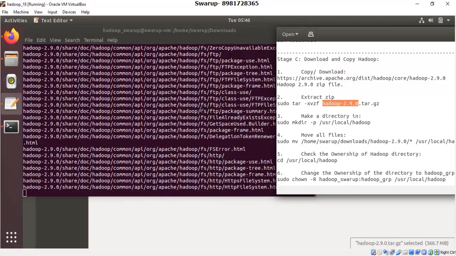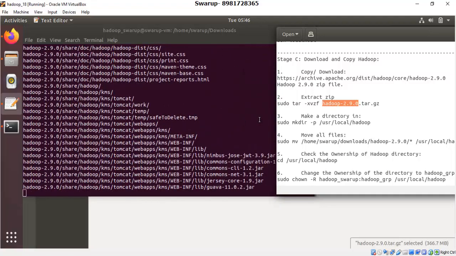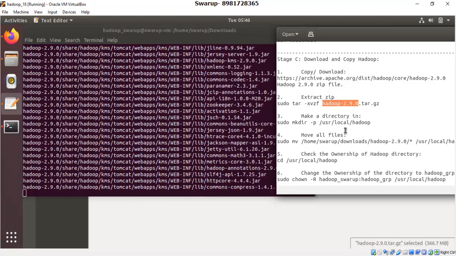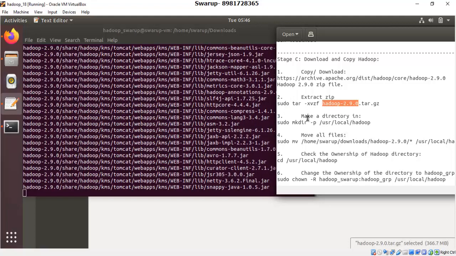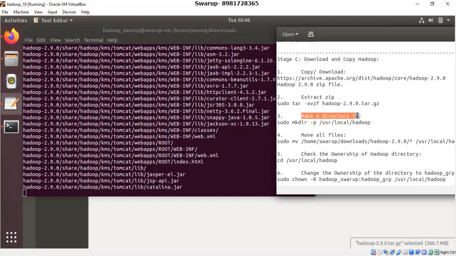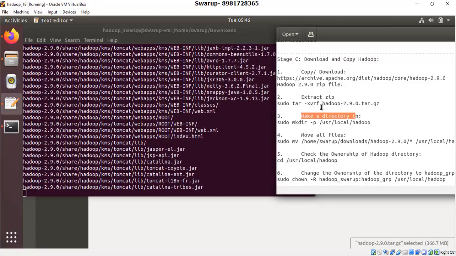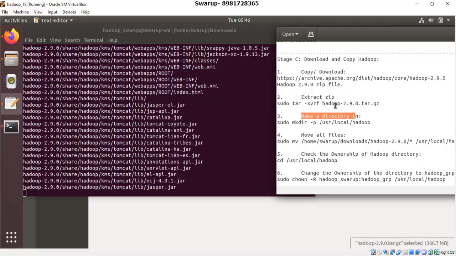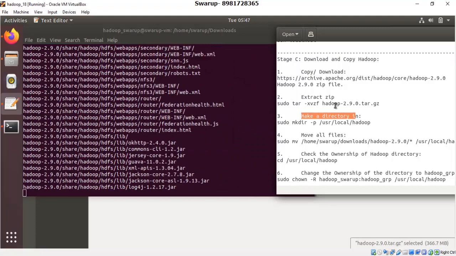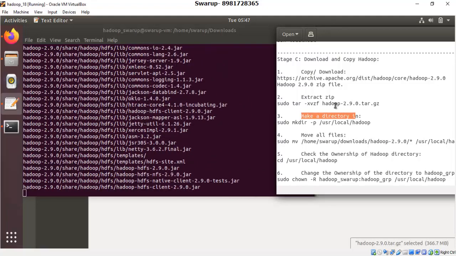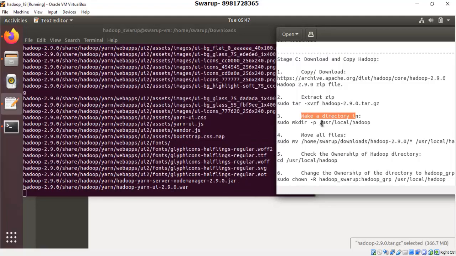So let it continue. It looks good now. So all the files are getting extracted and then it will return me the command prompt. And then, after we have done that, we are going to create a directory. Why? Because my extracted file is also getting saved in my download folder. So I don't want to access my Hadoop from the download folder. So I will store my Hadoop in some other folder in the user folder.